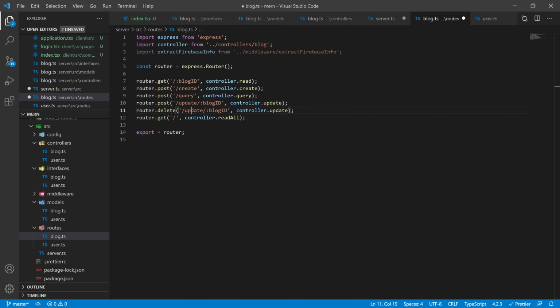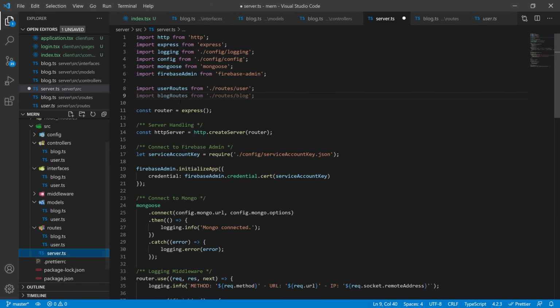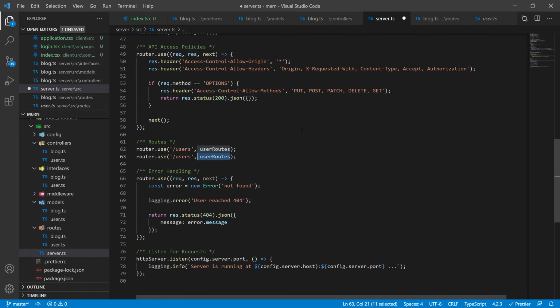Copy and paste that one more time, add a delete route, and this can just be the blog ID by itself. And now everything for the blog routes looks pretty good. We can just go ahead and get rid of that extract Firebase info because we don't need that. Now inside of the routes, go ahead and add them to your server.ts file, just as you see me doing here. And just like that, we've added them to the server.